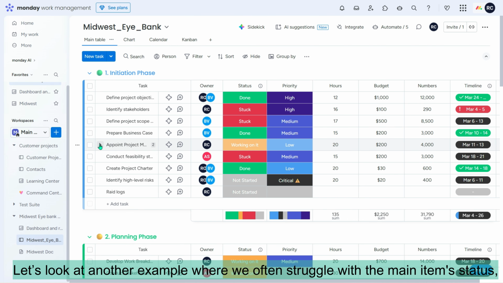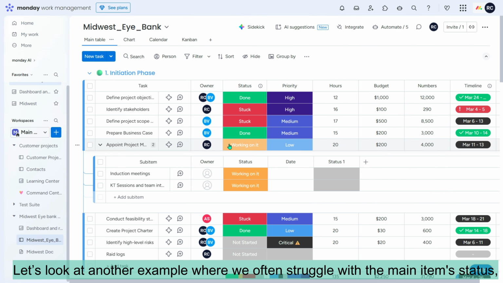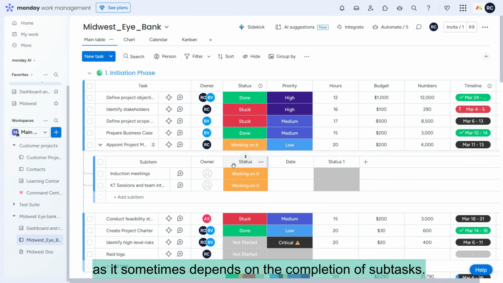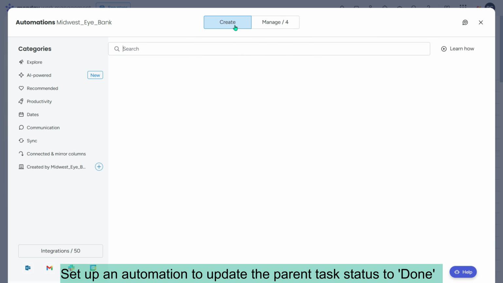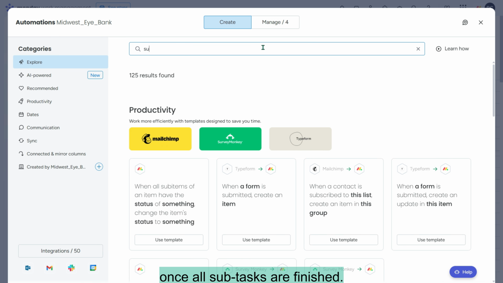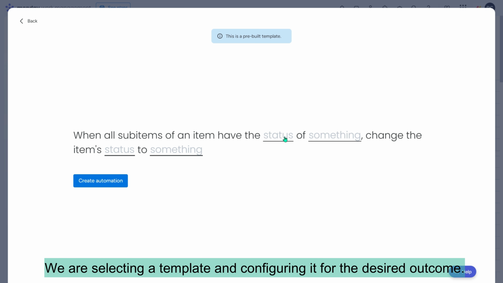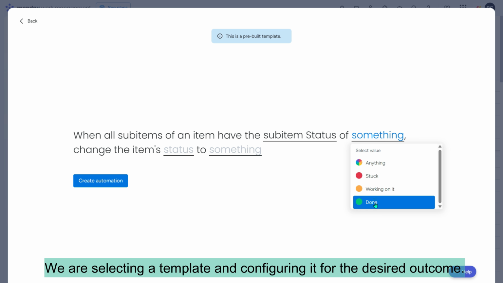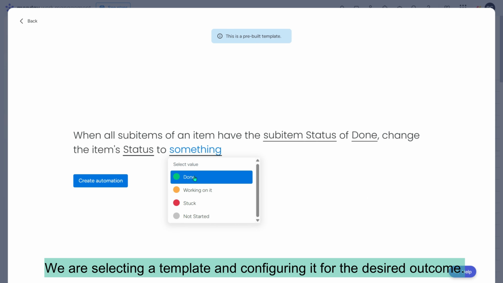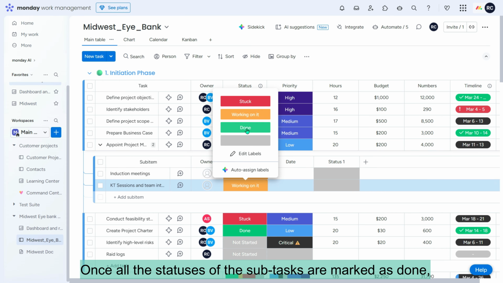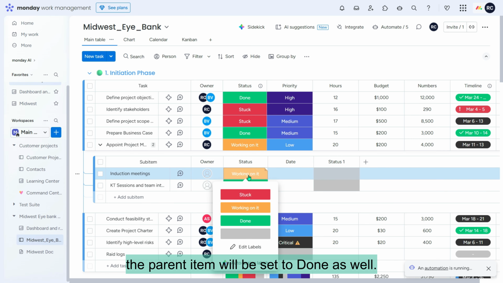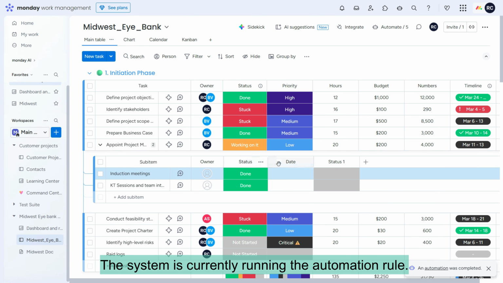Let's look at another example where we often struggle with the main item's status, as it sometimes depends on the completion of subtasks. Set up an automation to update the parent task status to done once all subtasks are finished. We are selecting a template and configuring it for the desired outcome. Once all the statuses of the subtasks are marked as done, the parent item will be set to done as well. The system is currently running the automation rule.